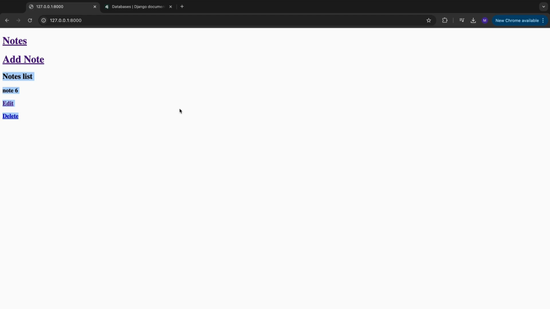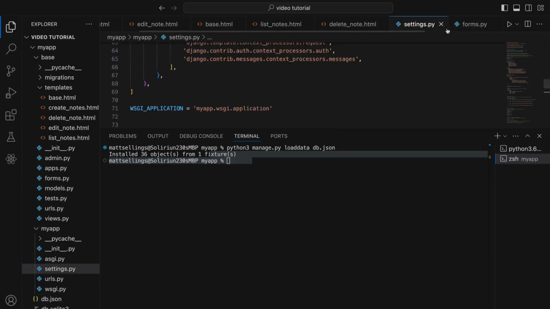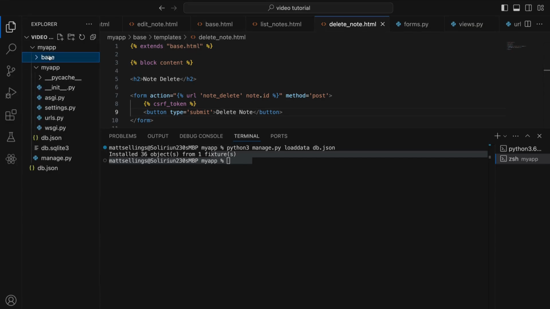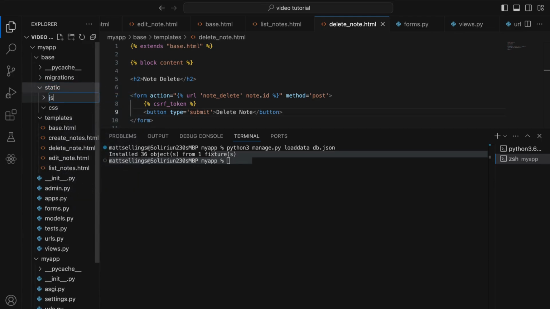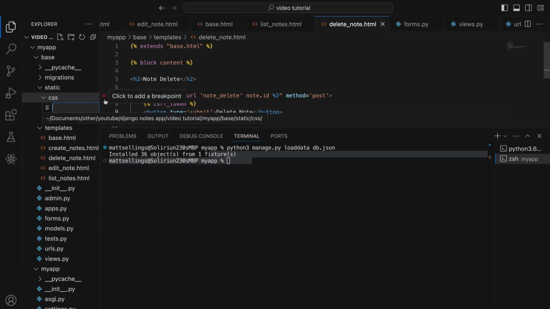The next thing I want to do is show you how to add styling to our page, because at the moment it's very boring. So to add CSS files, just get rid of this. We're going to go to base. I'm going to create a new folder called static. And here we can create a folder for CSS, and you could also create a folder for JavaScript, just a folder called JS. But we're not going to create any JavaScript for this tutorial. So we'll create a CSS file called style.css.